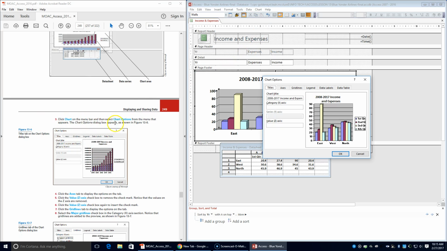Okay, the Chart Options dialog box appears, and it tells us to click the Axis tab to display the options, and we're going to click the Value Z axis to remove the check mark. Notice that the values on the Z axis are removed. It tells us to click the Z axis again to insert a check mark. Okay, and then it tells us to click on the Grid Lines tab to display the options.